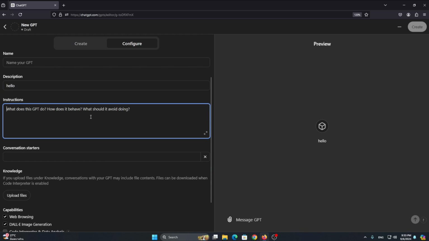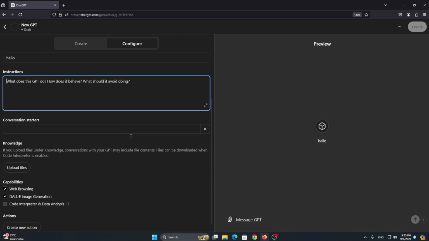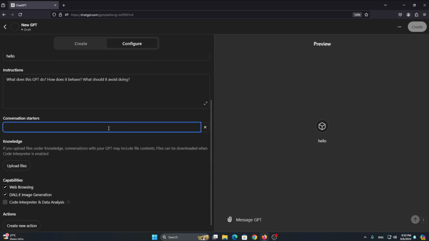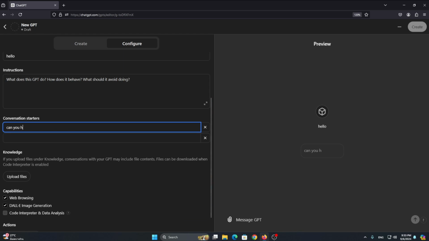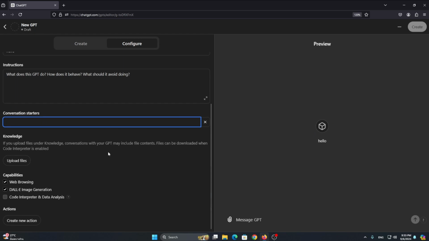Or we can also write the instruction. This will not show up anywhere. This is like the trained instruction of the AI, which will learn how to function, how it actually should work, and output the data to the user. And those are conversation starters. For example, can you help me in this task? Then the users can click on that. So we're not gonna do that.